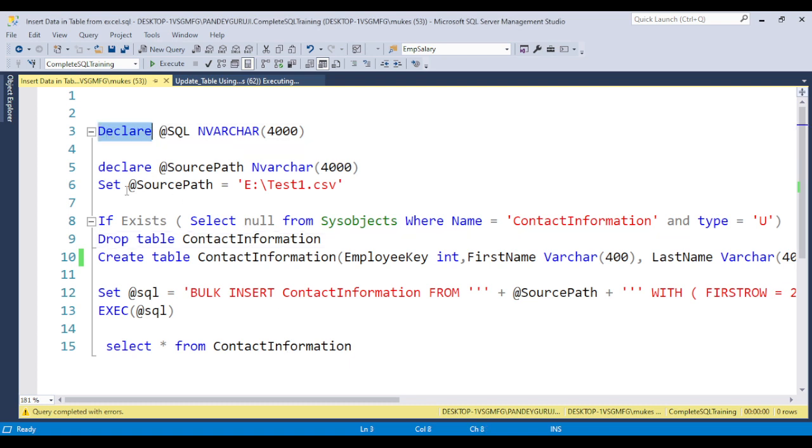Here I am doing this process by using dynamic SQL. I am declaring a variable named @SQL of type nvarchar(4000). You can take any variable name. I am declaring another variable, the source path, also nvarchar, which is used to say where the file is located. My file is located on the E drive, and the file name is test1.csv. If you have a text file, you can put .txt. If you have an Excel file, you can put the Excel file extension.